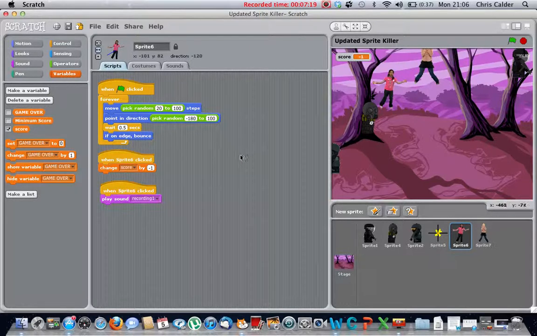In the next tutorial, I will show you how to make the crosshair sprite.